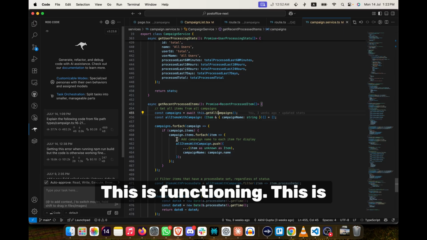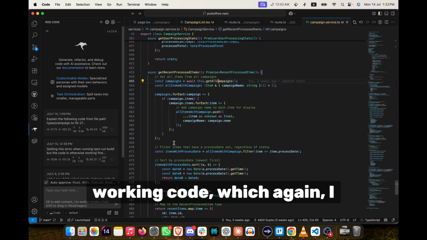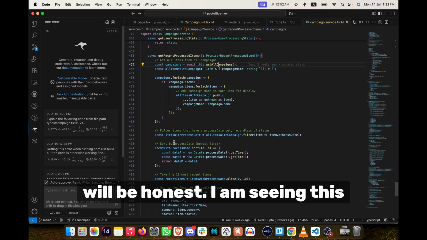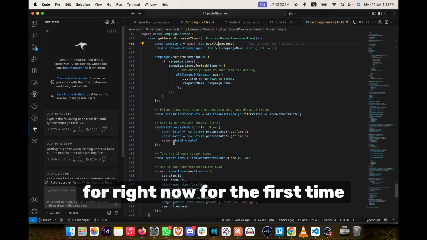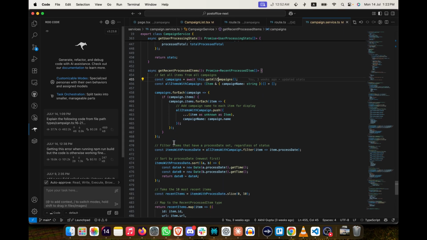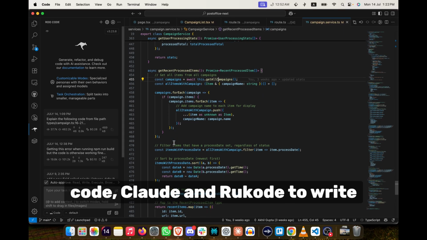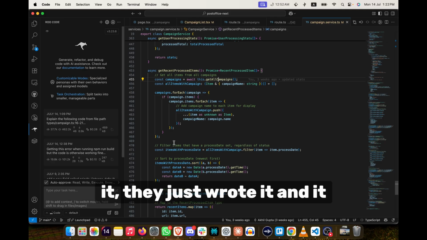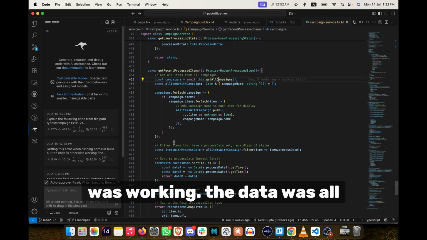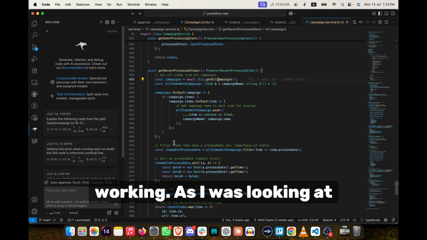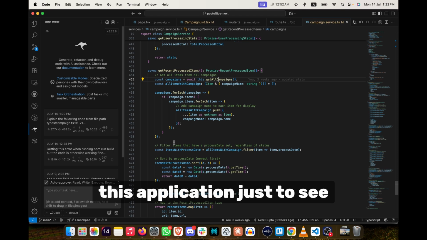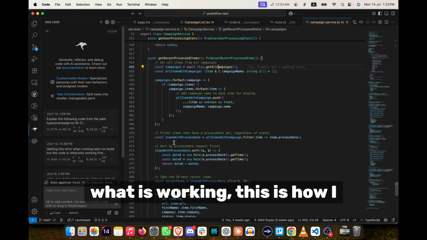This is functioning. This is working code, which again, I will be honest, I am seeing for the first time right now, because when I asked Claude Code to write it, they just wrote it and it was working. The data was all working. As I was looking at this application just to see what is working, this is how I see it.